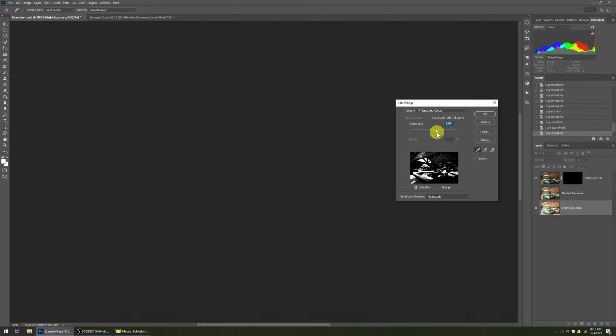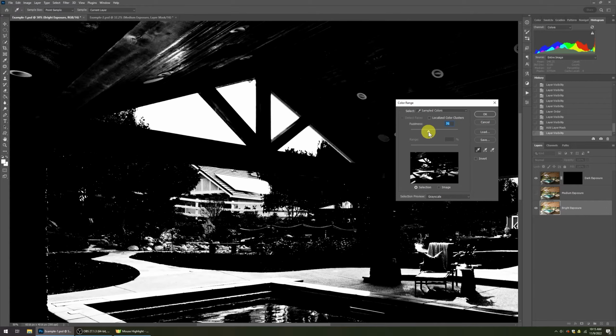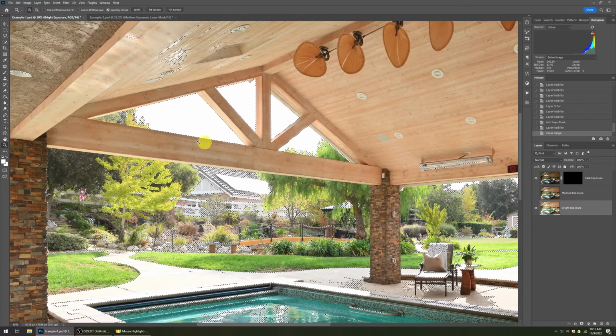If I go up really high, then you can see I'm bleeding onto the wood quite a bit. So I only want to bleed onto the wood a little bit, especially since I'm going to be showing some other techniques to take care of any overbleed that we get on there. So right about there looks about fine. Once we have that, we just select OK. Now you can see that selected, but it's selected a lot of other stuff.